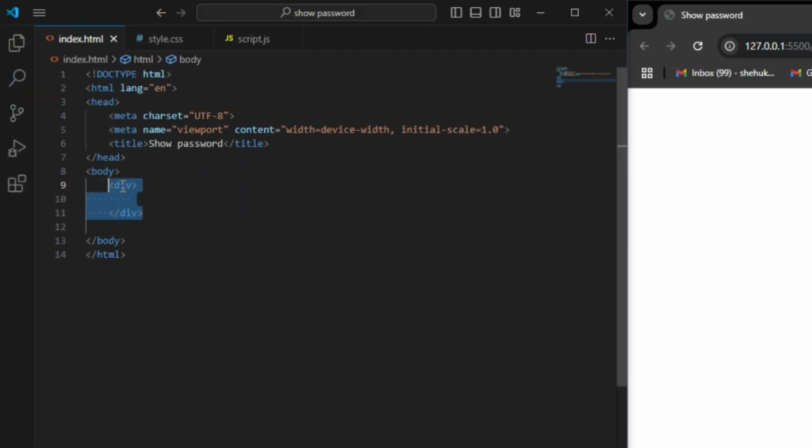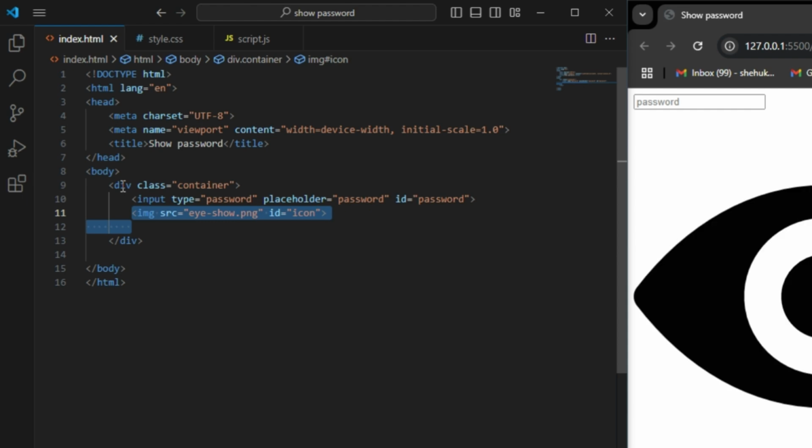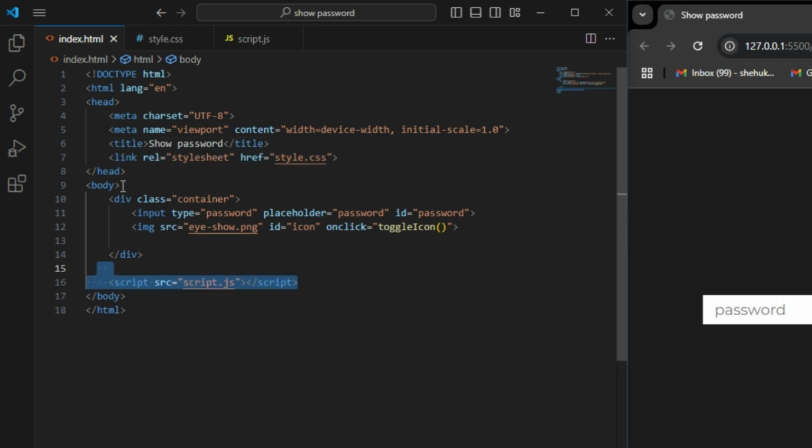Here's the setup. A div with a class container, because HTML devs love containers. An input of type password with an ID password, and finally the image tag. This little hero is here to serve as the eye button. This button's job, it toggles whether to hide or show your password, and give it an onclick attribute to call the function toggleIcon, which we'll make later using JavaScript. Oh, don't forget to link your CSS and JavaScript files here, else you'll be debugging at 3 a.m. with a look on your face like this.